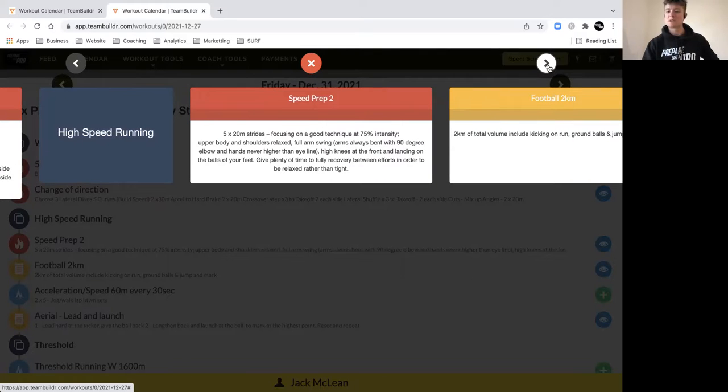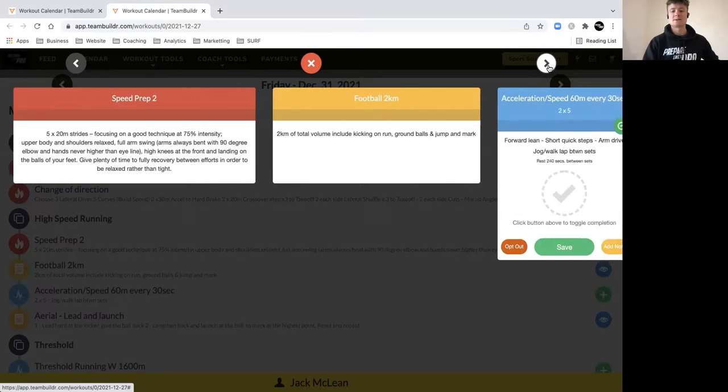Then we've got our straight 20 meter efforts. Focus on your acceleration technique. So arm swing, forward lean, and make sure that we're staying relaxed through our upper body, but we're generating high force into the ground, really pushing the ground away from us.